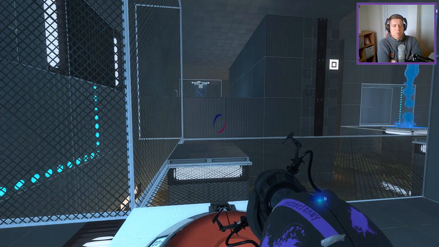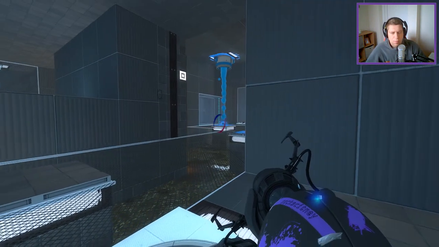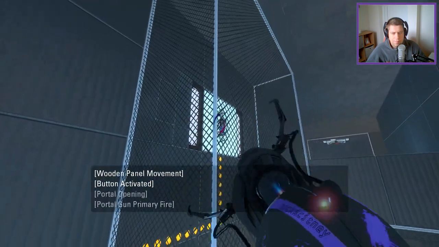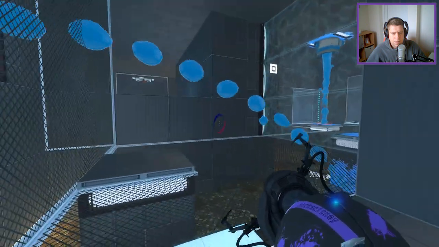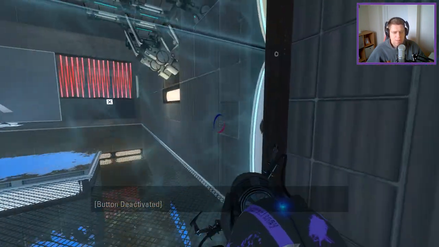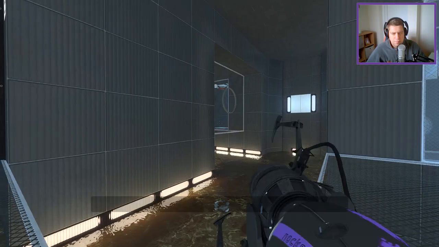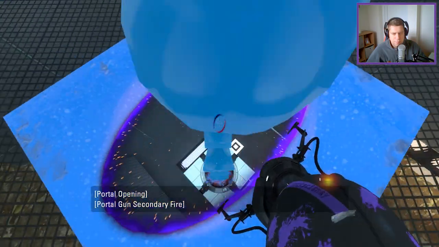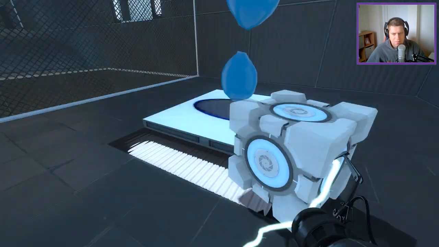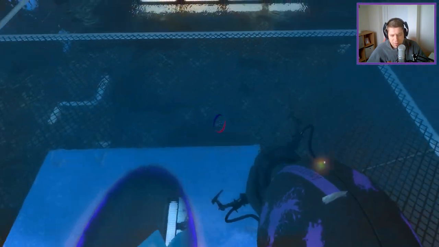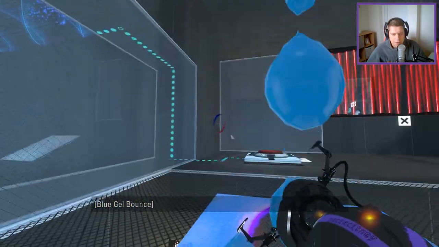So I can't actually bring this cube through here as such. So maybe what we will do is... Okay, that didn't work. What I was hoping for there was that the funnel would actually slow the gel so that it would just kind of drop on that surface, but that didn't happen.